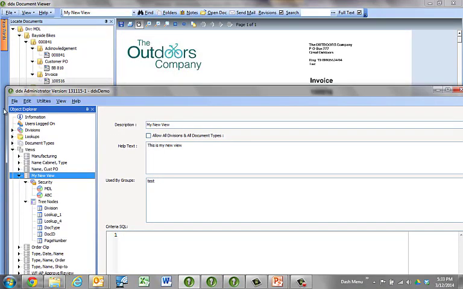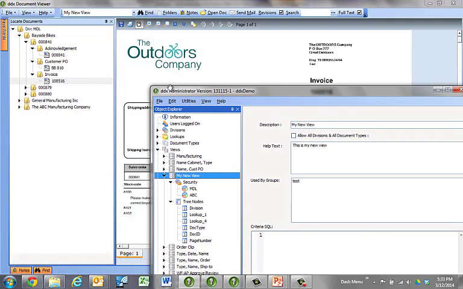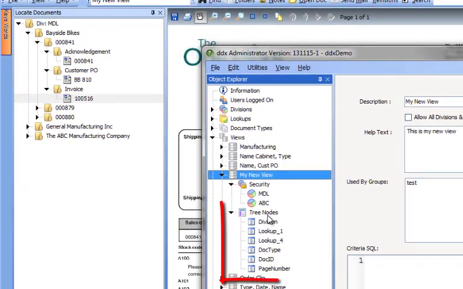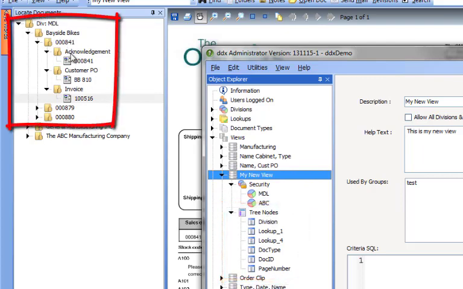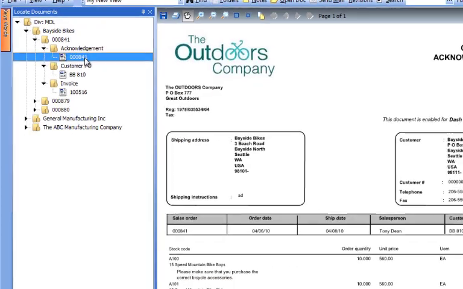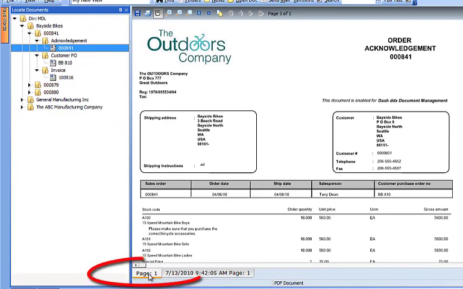If I shrink these up and look at the administrator over here, these tree nodes determine what this hierarchy is going to be. First level is division. Second level is lookup 1, then lookup 4, then document type, then document ID. And when I click on the last thing, we see the page number down here. That's the last thing in my hierarchy.